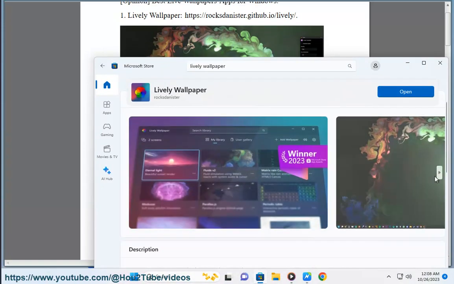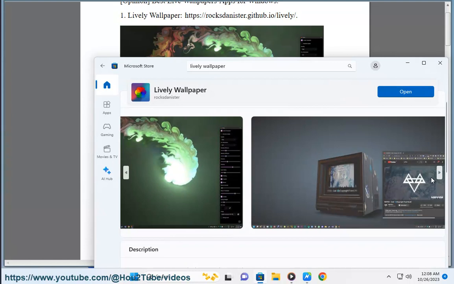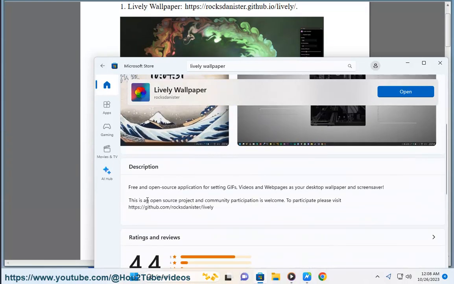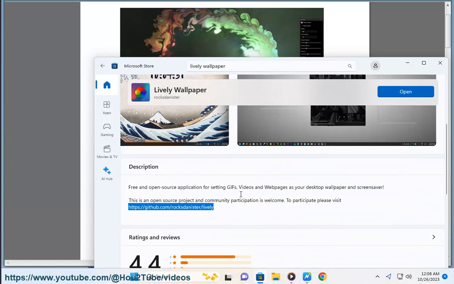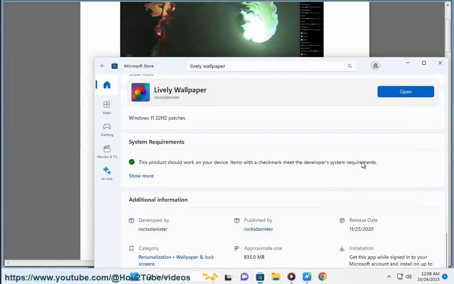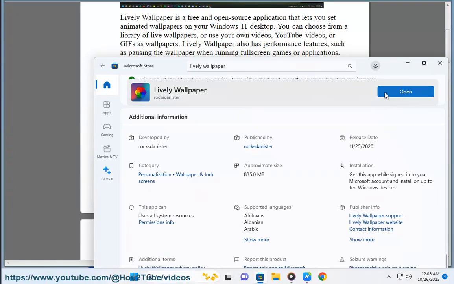You can customize the wallpaper settings, such as volume, playback speed, and quality, by right-clicking on the wallpaper name. You can also access the app settings by clicking on the gear icon, where you can change the language, theme, startup options, and more. Lively Wallpaper is a fun and easy way to spice up your desktop with dynamic backgrounds.